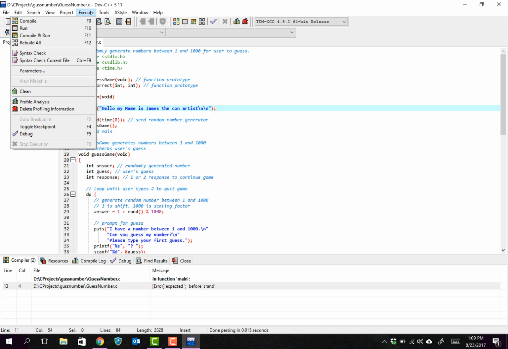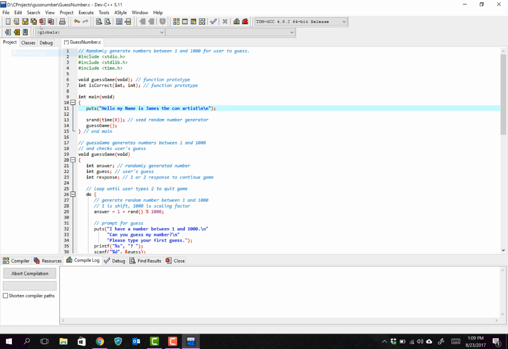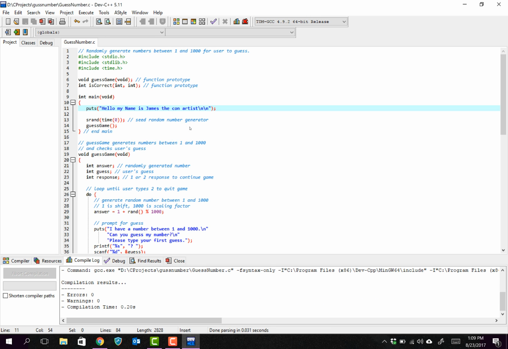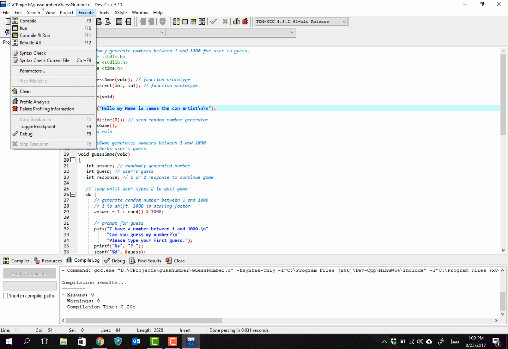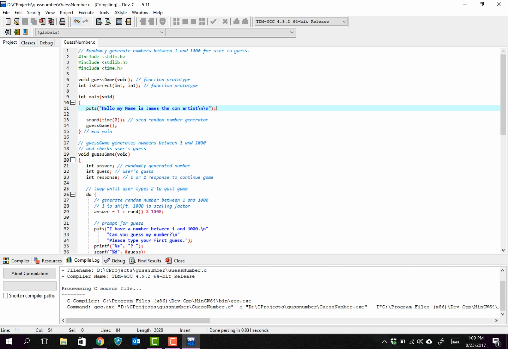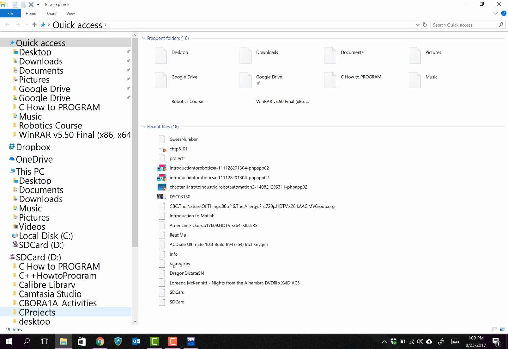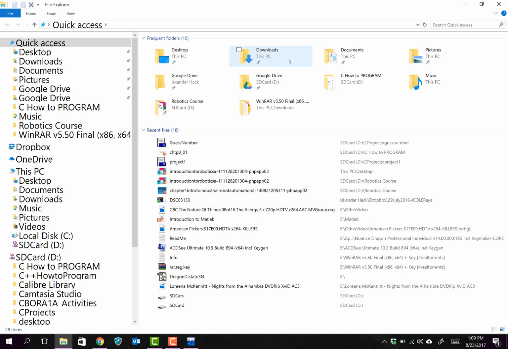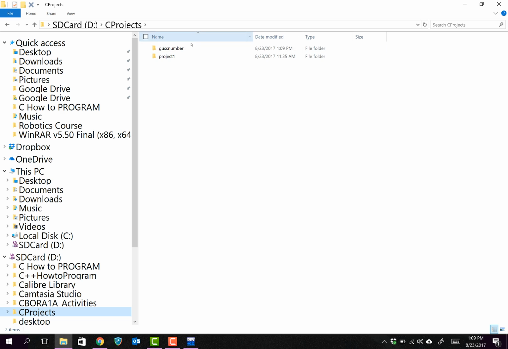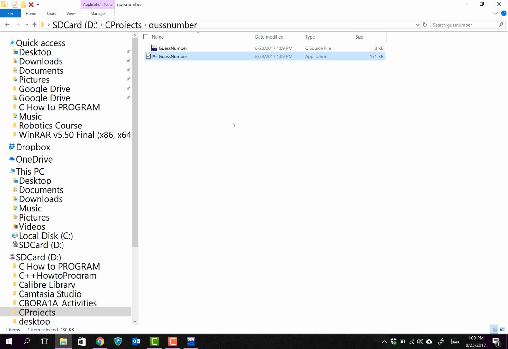So now I can go back to execute and run my syntax check again, and this time there are no errors, no warnings. So I can go through and compile this. If I compile this, it gives me no errors. And you'll notice that I now have another file there.